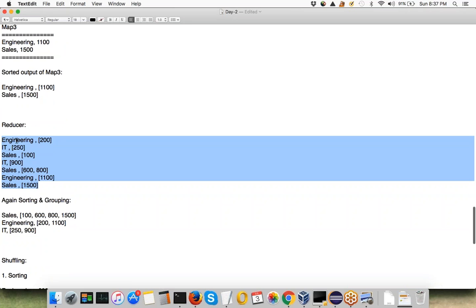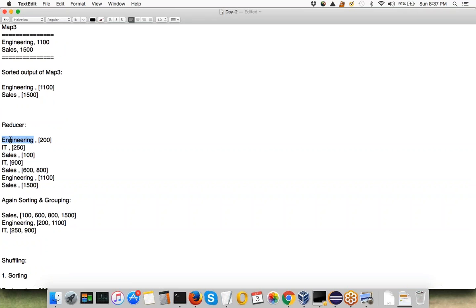And it will again sort this output and merge the values together. So if you look at here, corresponding to engineering, there are two records, this one and this one, right? So corresponding to engineering, you'll get two values in the list. Similarly, corresponding to sales, you got two records. One record has one value, another record has two values, right?